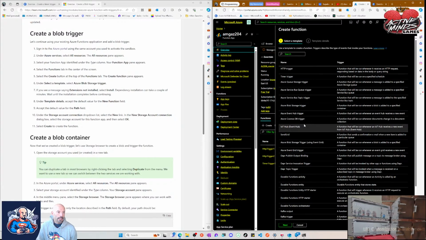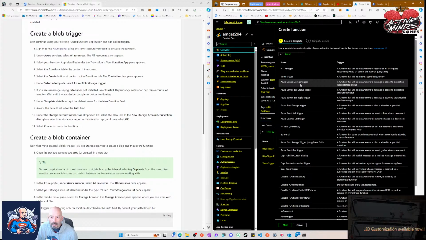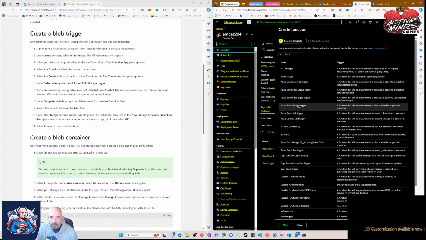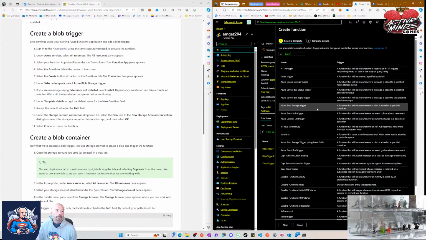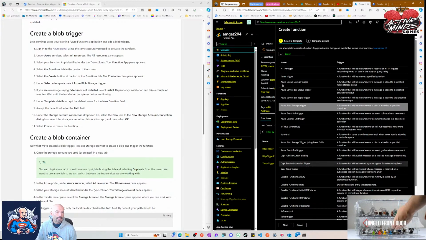Select a template. Select Azure Blob Storage Trigger. If you see a message saying extension not installed, select install. Don't see that. Select the create button at the top of the function tab. Click select dependency install. Oh, wait until it's under template details.